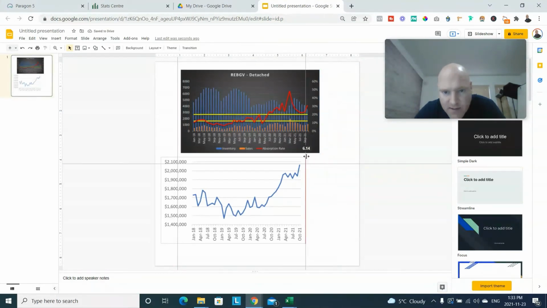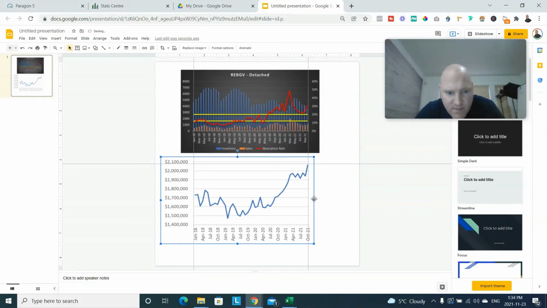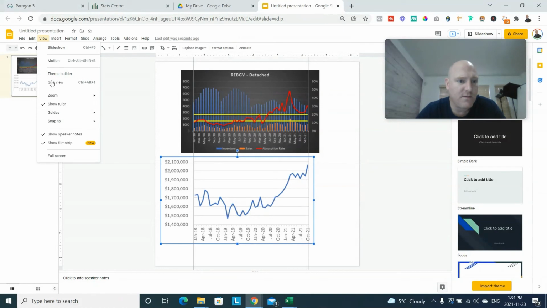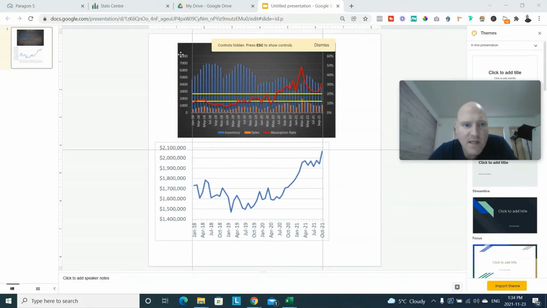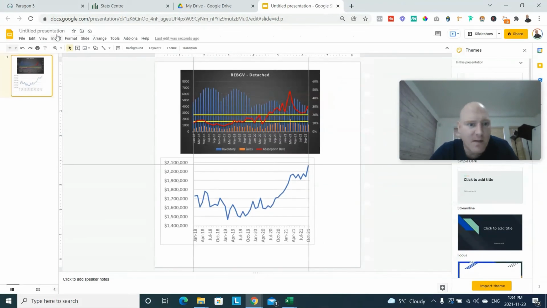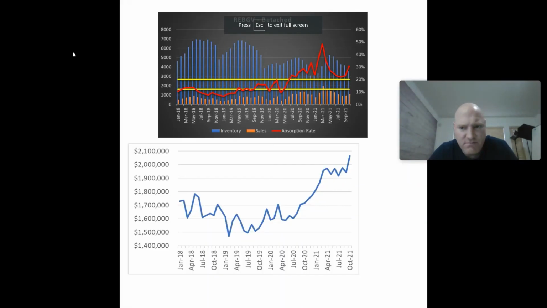So again, we're just looking to line up this and that so they can really see the supply, demand, the absorption rate, and how it goes with prices. So we've got that lined up there. And that's pretty much it. It doesn't have to be perfect, but now when we just go view, let's go view full screen. Anyway, I thought it was going to go into presentation mode, but view slideshow. Okay, there we go.